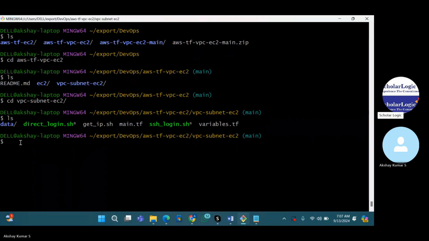Today we'll quickly see what the different components required to create a VPC from Terraform are, and some different blocks that I'll explain. Apart from that, we also have some scripts written here: get IP.sh, direct login.sh, ssh login.sh. All these files are simple shell scripts that will do some magic for us.